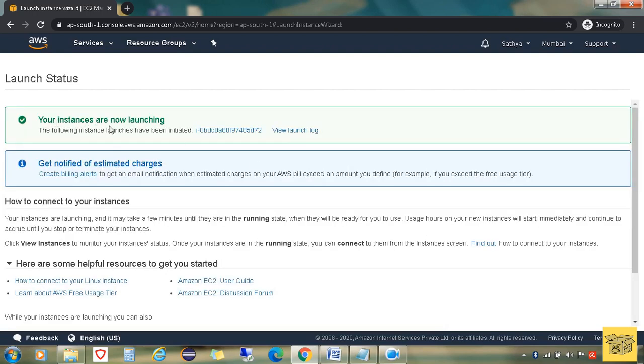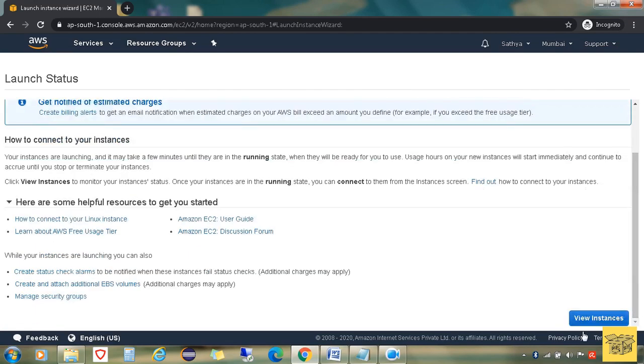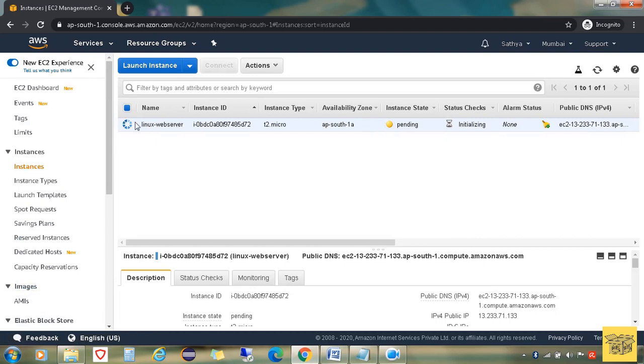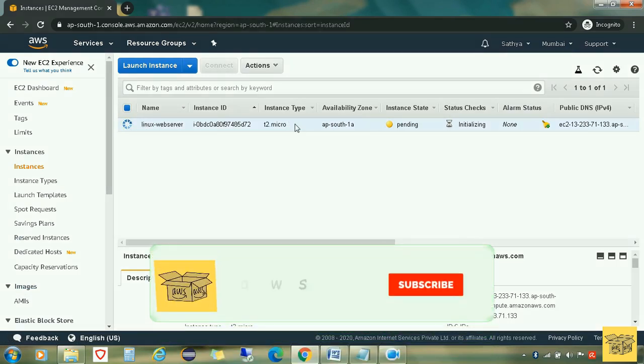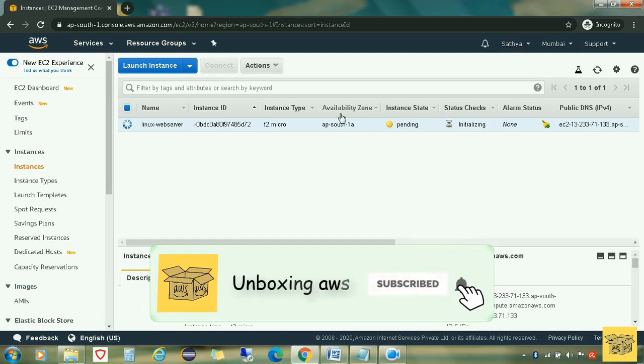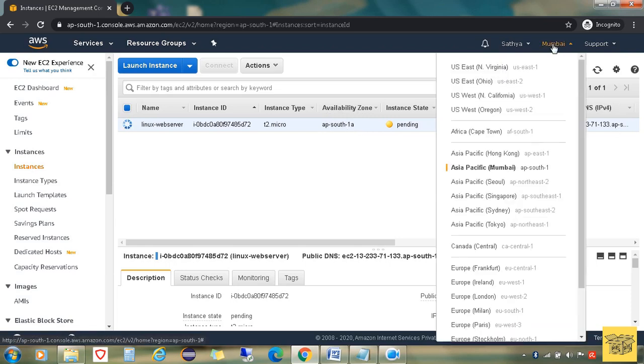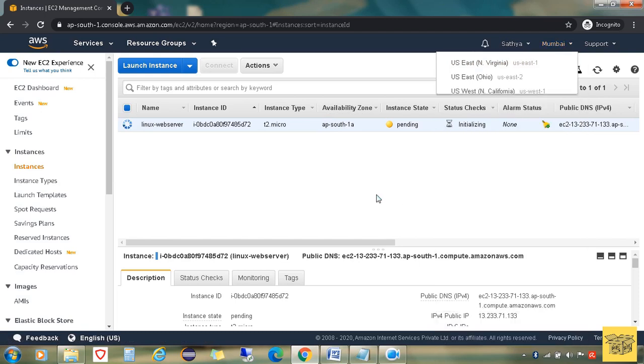Your instances are now launching. Let's view the instance. So our instance is launching. This is the tag name we have given. This is the instance ID, and this is the type, T2 micro. The availability zone is the zone or region where we have launched our EC2 instance. We will discuss that in later videos.